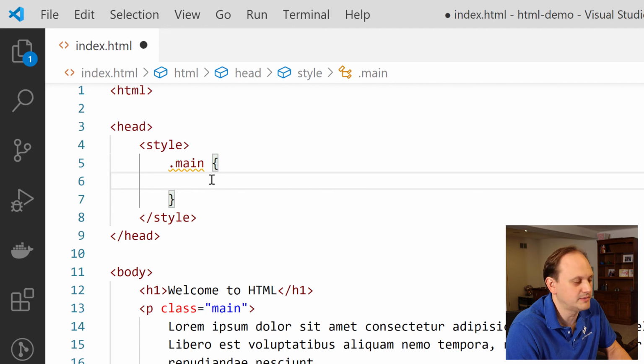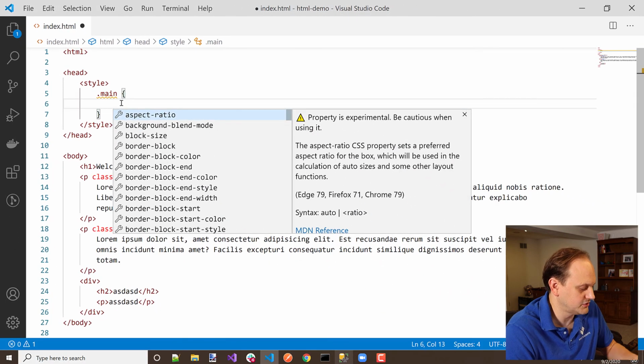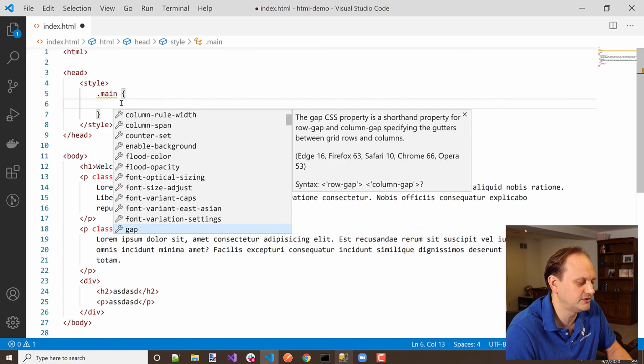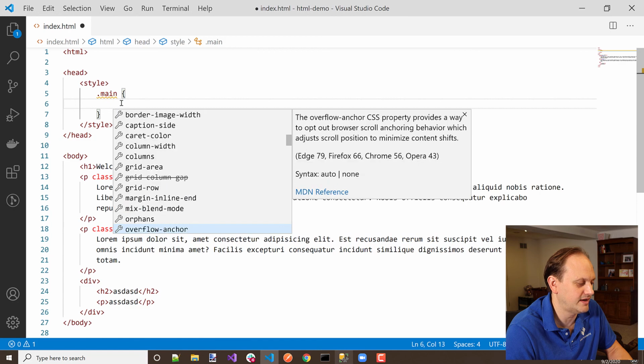Now inside these curly braces, we can put as many rules as we want to control how it looks. There's lots of rules you can do. All right, I just did a control space and it popped up a bunch of examples. Here's the different types of rules you could do in a selector. So a lot of stuff here.